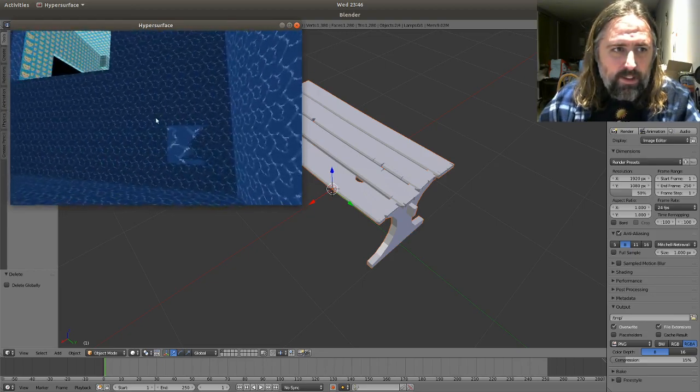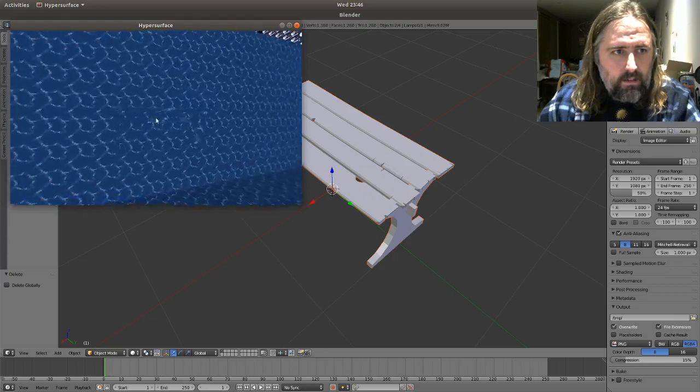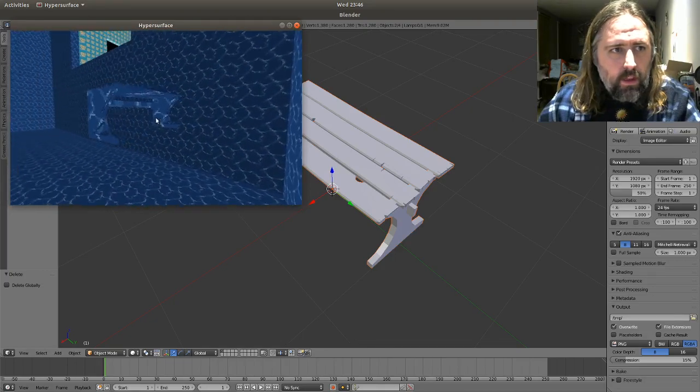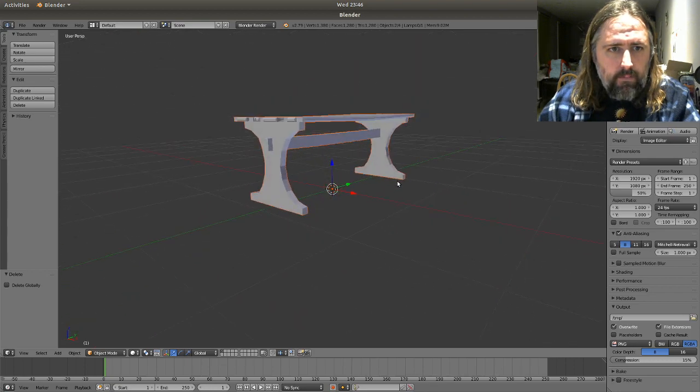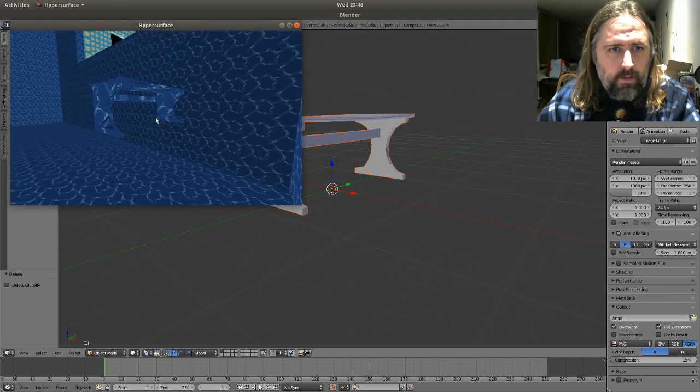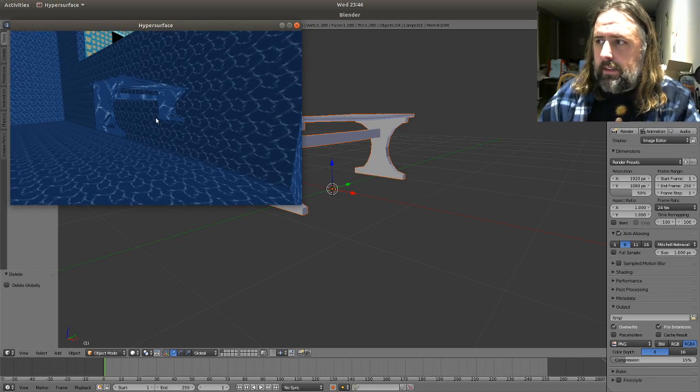That's too bad. Yeah, we can see it there. Looks like that. The similarity is uncanny.